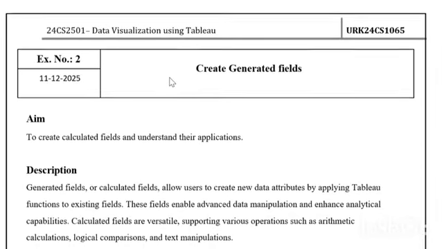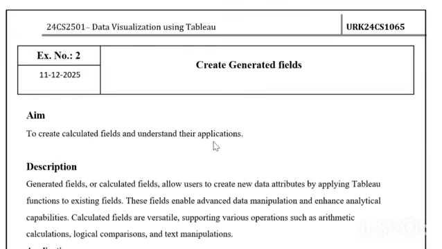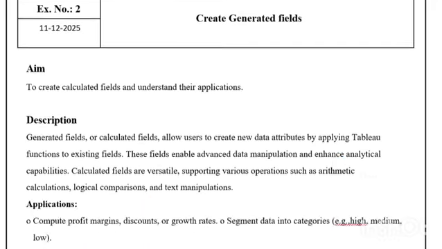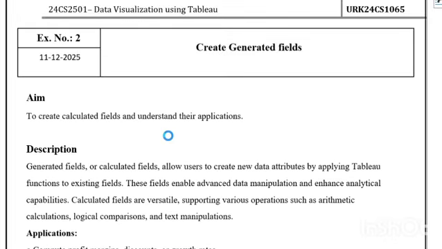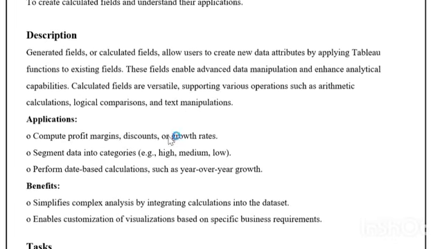Now I am going to explain experiment number 2, that is creating calculated fields in Tableau and understand how they can be used to enhance analysis. Calculated fields are essentially new fields we create from existing data. They let us perform calculations, categorize data or track trends that are not directly in the dataset.